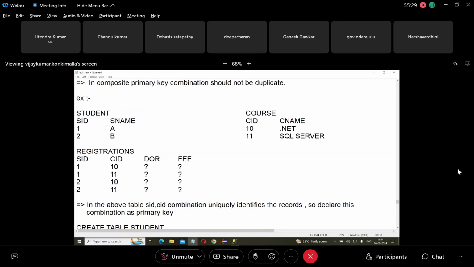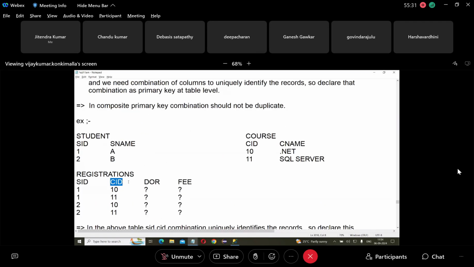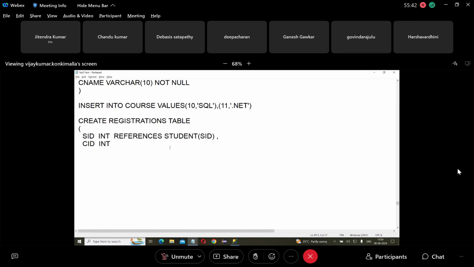This course ID should be a valid course ID. Where are the valid course IDs? In the course table. So this course ID should match the course table's course ID. Then declare references the course table, course ID. Next one, date of registration. Fee, the fee paid by the student, is small money. Next one. In this table, what is the primary key?